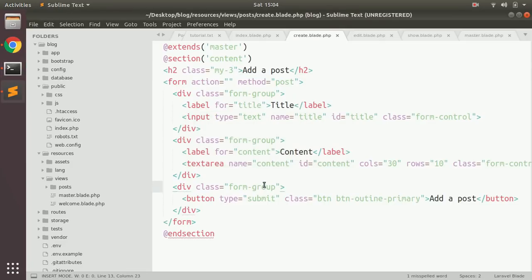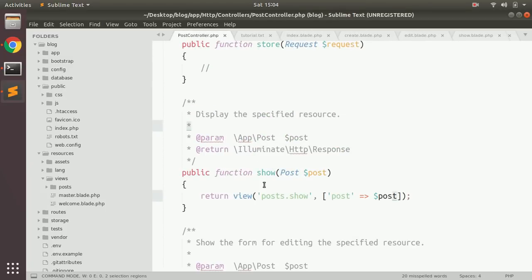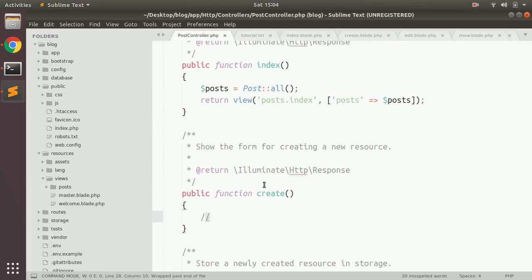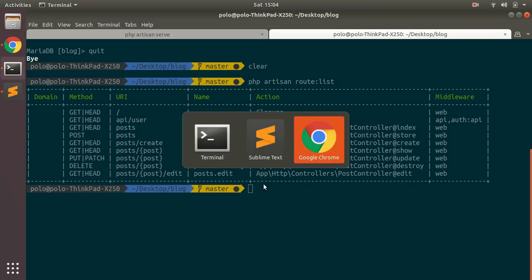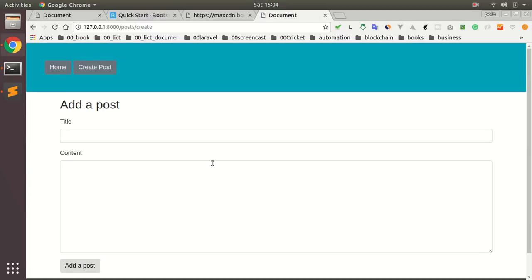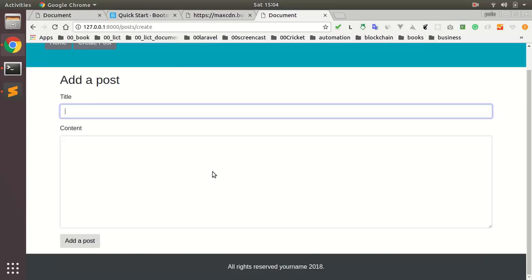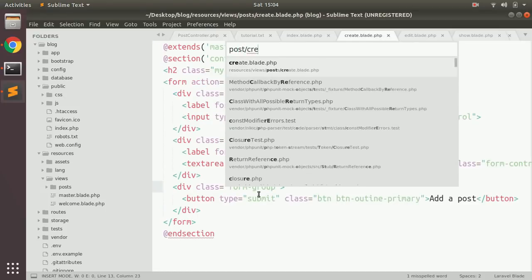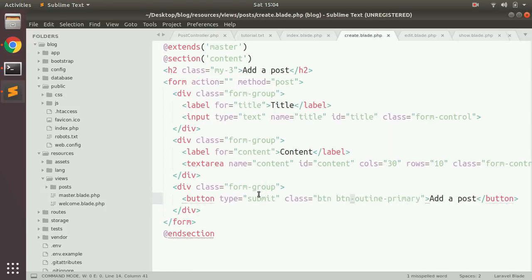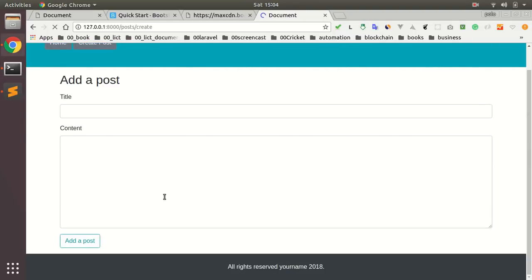okay, so we have to load this view. We have to go to the post controller, and the function name is create. We actually just return this view. The view is post.create. That's all. So if we reload this, this is the add post page. Okay, we made some typo here. Button outline, it should be outline. Instead of primary I think info is looking good. Okay, reload here. Nice, it looks decent. So we have a title field and a content field.